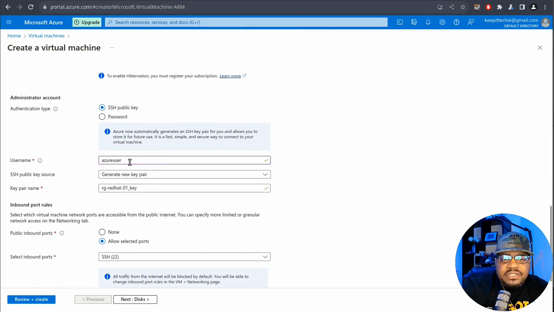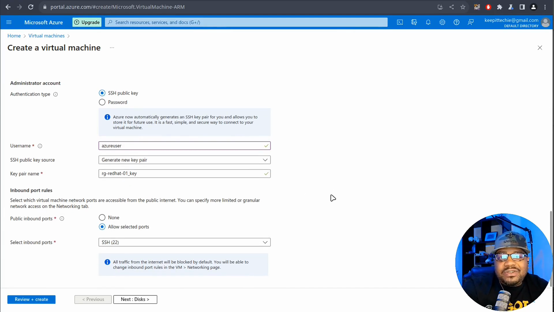As you can see, the username is Azure user, but you can go in and change this if you want to. I'm just going to leave it at the defaults. You've got your SSH public keys. It will generate a new key pair for you, with a key pair name, and that's what it'll name it. You can adjust this if you want to, but it uses the server name that we created for the key, so it'll generate that key pair and allow you to download it, and I'll show you that in a little bit.